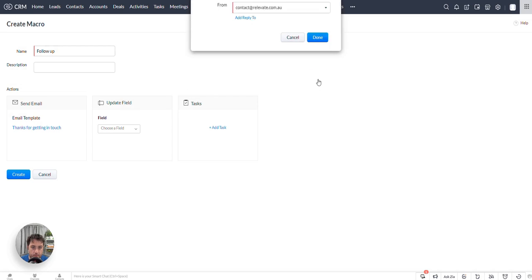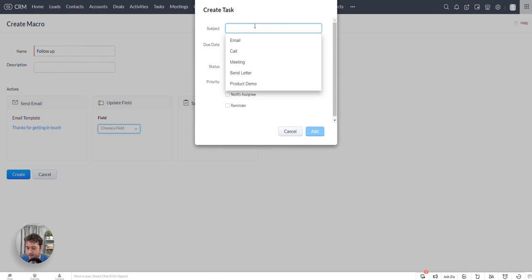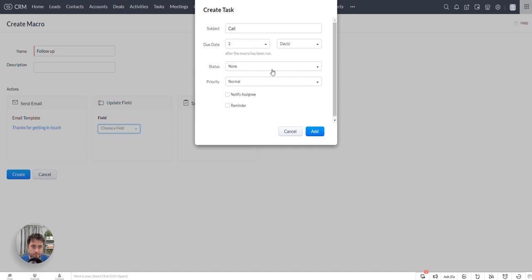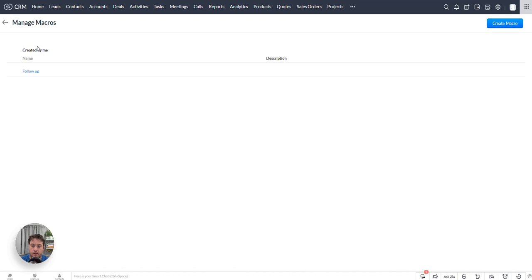So then once I've selected the template, I can update a field. You might have a checkbox to say initial follow-up completed or something like that. Then you can create a task and we can give the task a subject. So call or follow-up call in 3 days or something like that. So I'm going to give it 2 days. Status is not started. Priority normal. Notify, assignee, reminder, add. So as soon as we bulk update those fields, we can go back to the record.